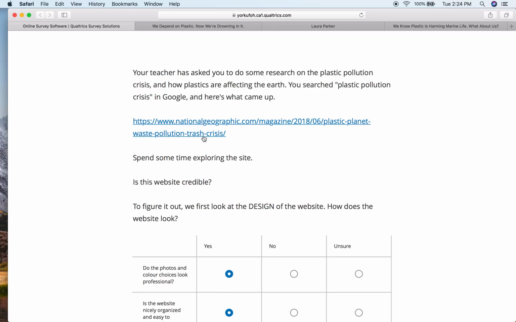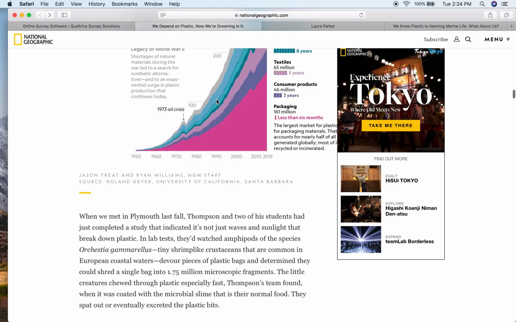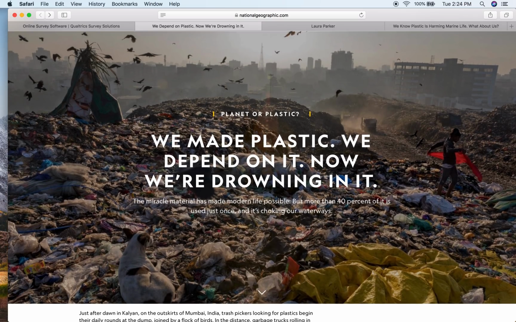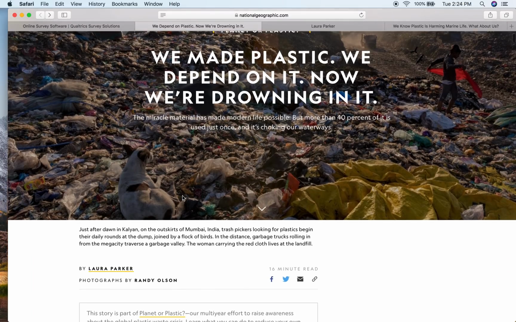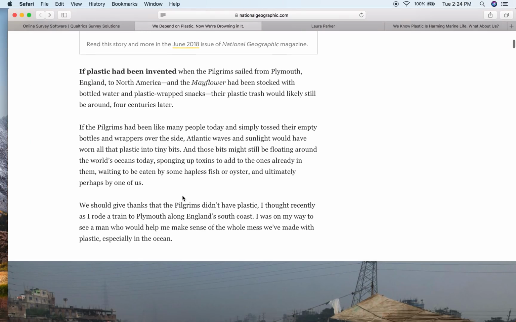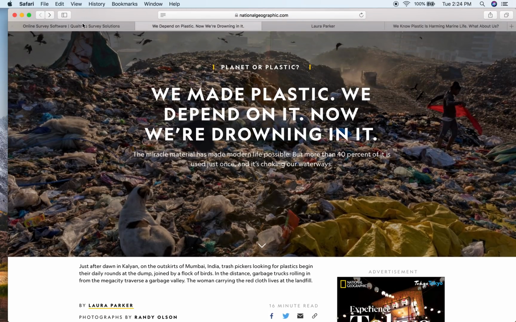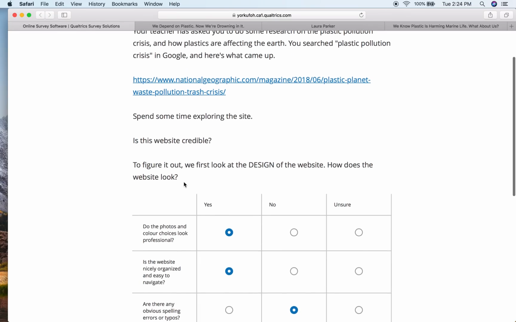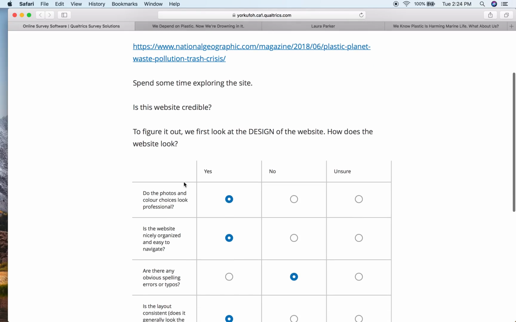So you're going to click on this URL, and it's going to take you to a website that looks something like this. So the title of this article is, "We made plastic, we depend on it, now we're drowning in it." So there is obviously a crisis. So this National Geographic article is going to take you through the crisis, and it's going to tell you more about it. But we need to figure out whether this website is credible or not. So to figure it out, first we look at the design of the website. How does the website look?